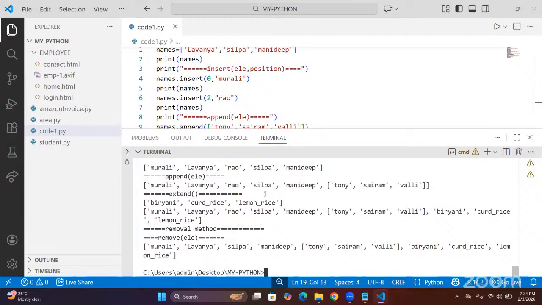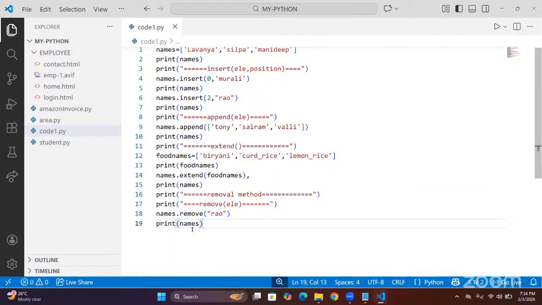Look here. Before removing, we have a Rao name. Now, guys, after removal, there is no Rao name. Clear? Okay, keep it, no issue.